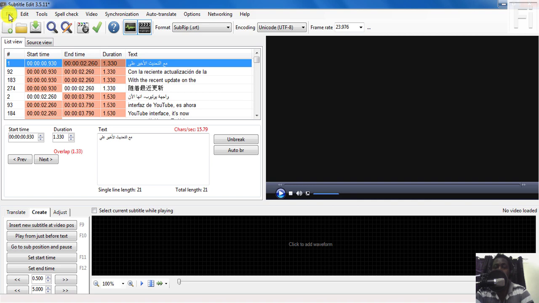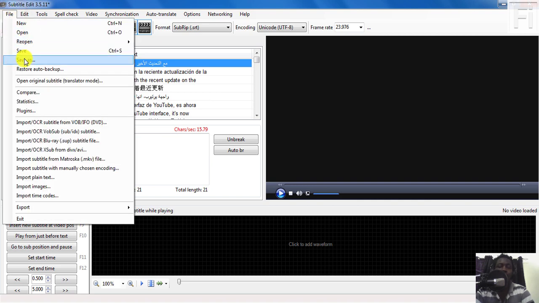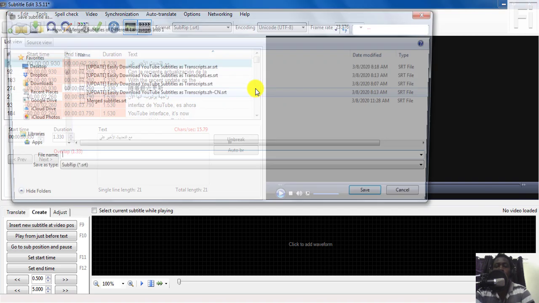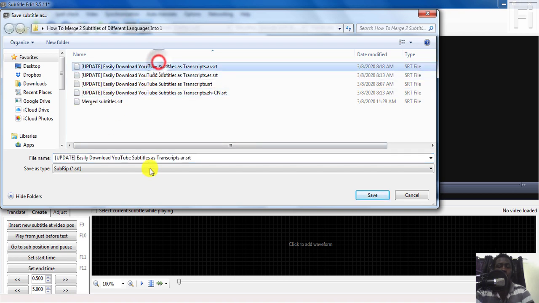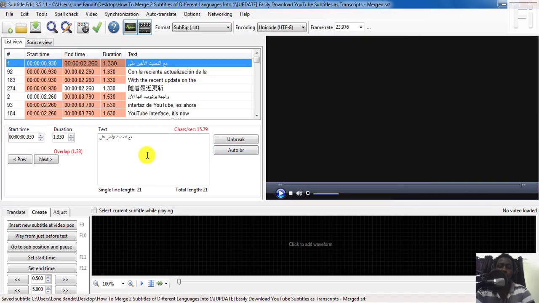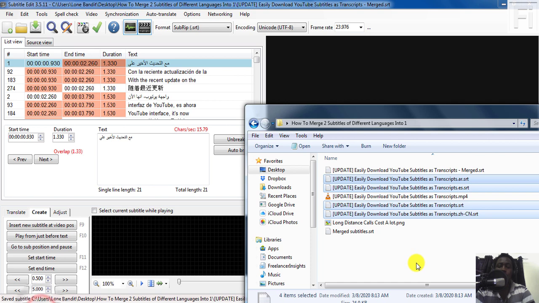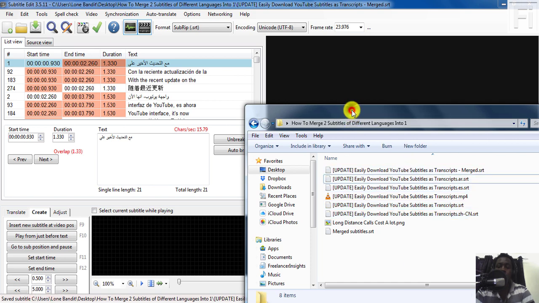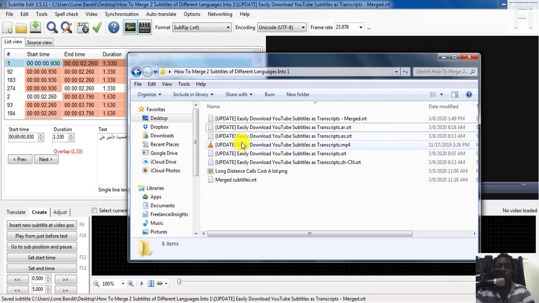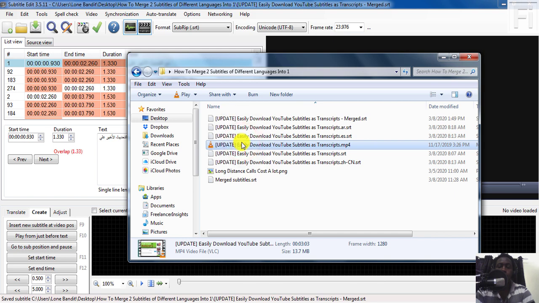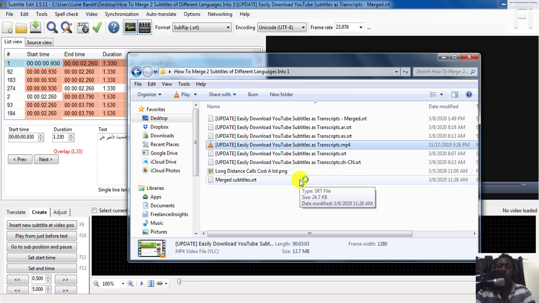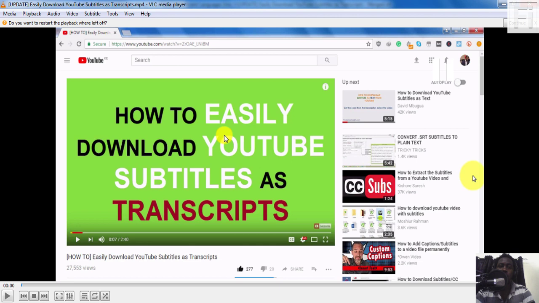And once you're comfortable, just click on File, Save As, and then let's say Merged, Save. Once you click on Save, the new file will appear here. And you can just double click on the video file, and it's going to play in VLC. The reason why we're doing this is we want to see if we achieved what we wanted.